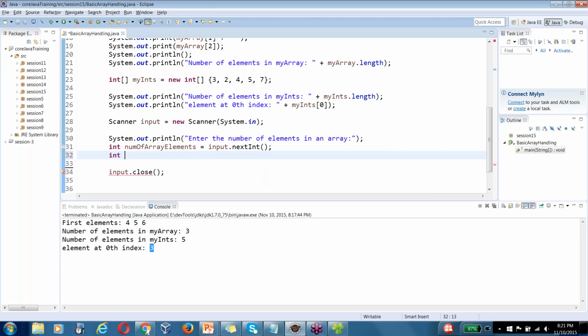I'm just using the integer data type for simplicity. You can use any other data type also, as I showed in yesterday's class. So, int keyboardInts is equal to new int of what will be the length? The length we have accepted from the keyboard.